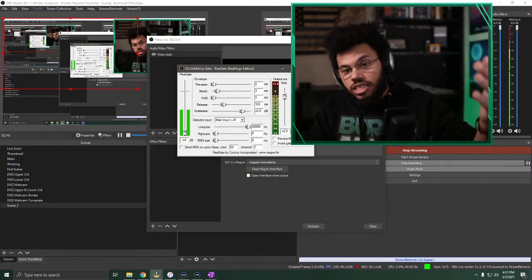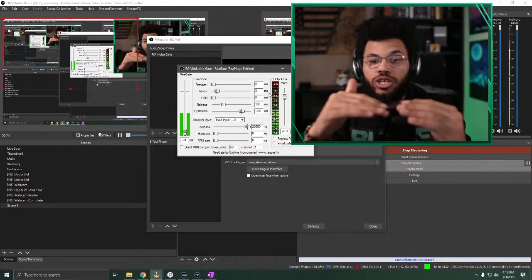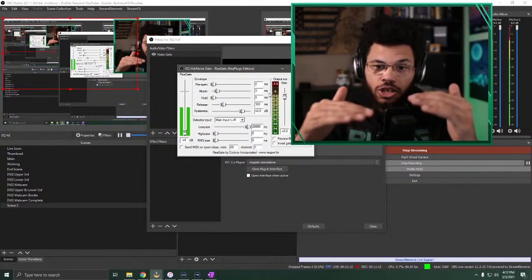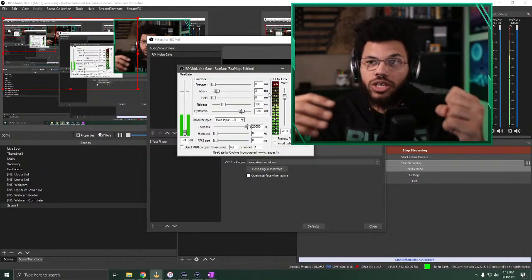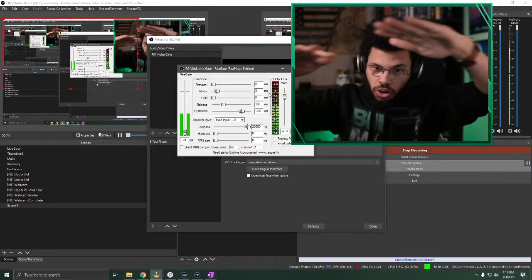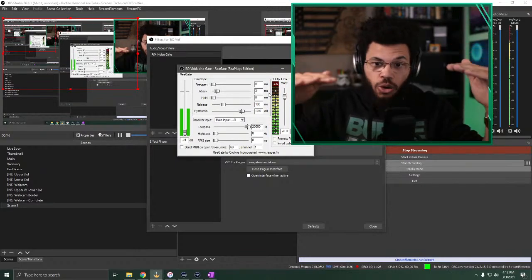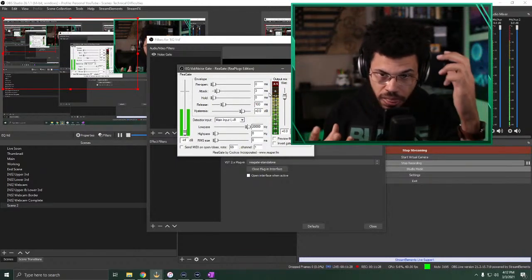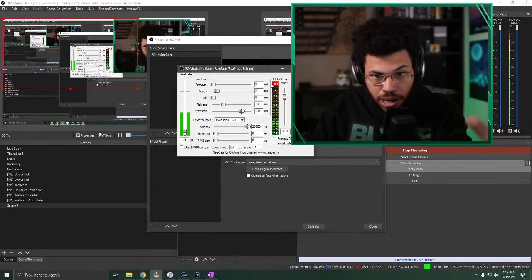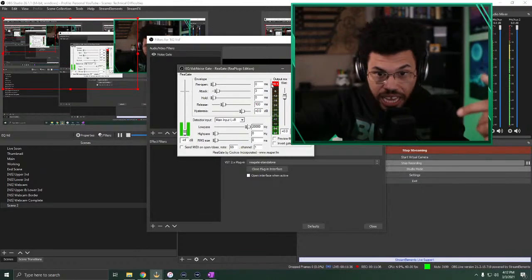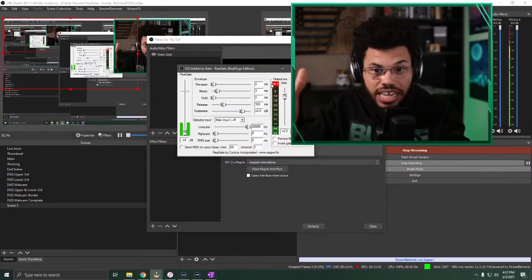Now what this plugin does, it's your noise gate. What it'll do is place basically a floor on your microphone, and nothing below that floor is going to get picked up and go out to your stream. So typing, mouse clicks, your air conditioner, your fan, all of these things that have a lower decibel sound, this is how you get rid of that background noise.